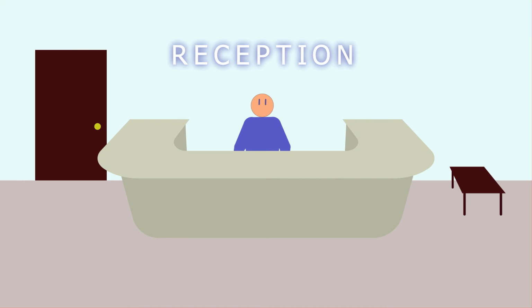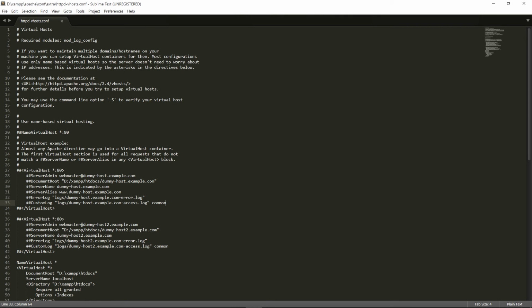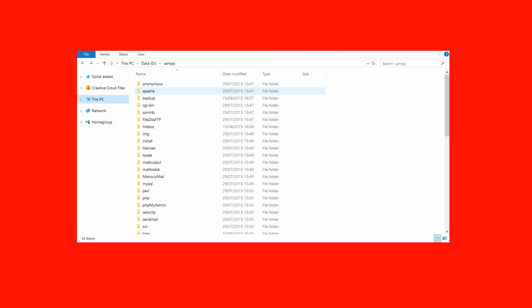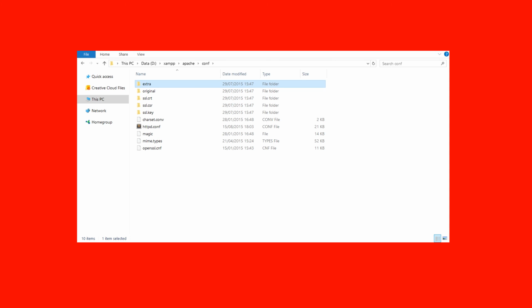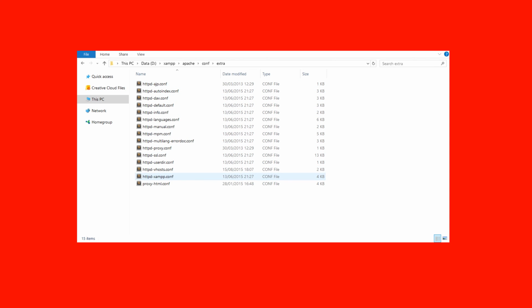So now that we have our taxi ride in place, we need to make sure that the receptionist at our friend's apartment building knows that there are multiple people who are going to be living there, or we're going to have multiple sites running on the same web server. To do this, we need to open a file called http-vhosts.conf, which looks something like this, and is found under the XAMPP folder under Apache conf extra. So for me, that is XAMPP Apache conf extra.